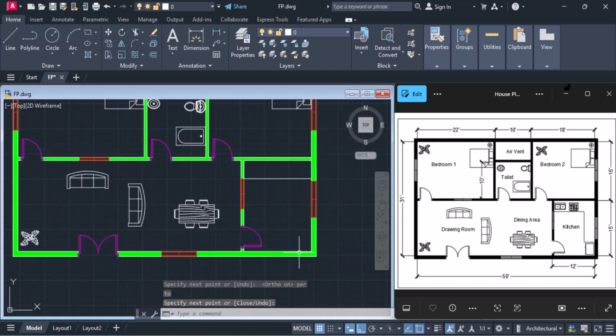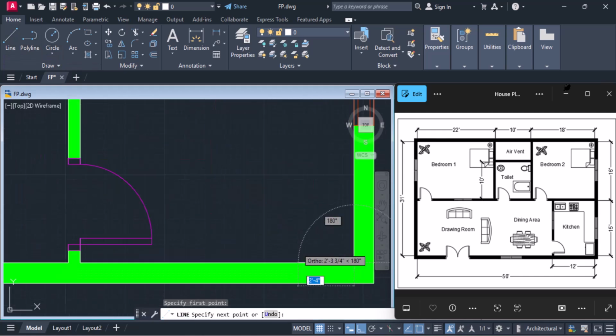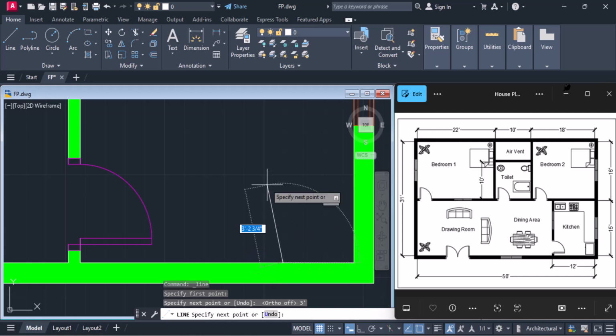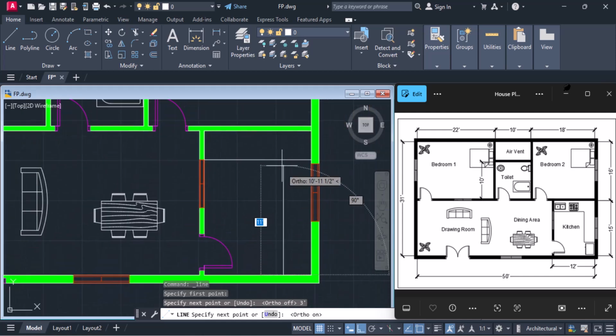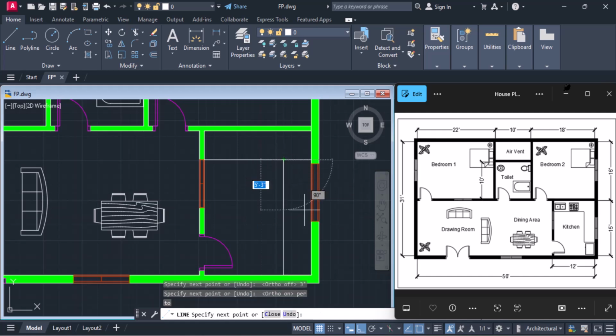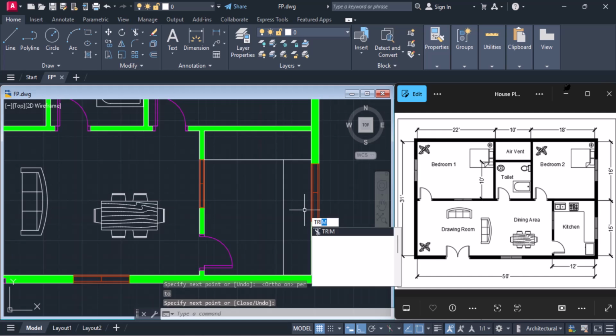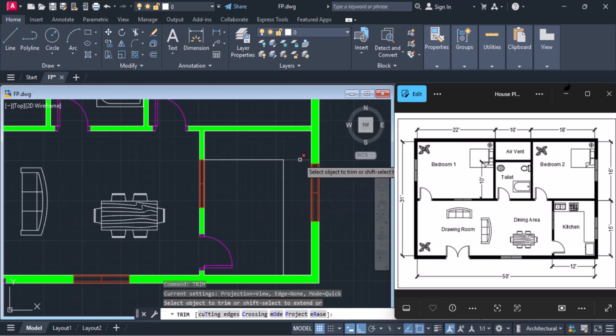And then we'll create one more platform from here. So line, again endpoint of this, and let's turn the ortho off and let's type 3 feet and hit enter and turn the ortho on and let's go perpendicular to this line and hit enter. Now we can trim the unwanted line. So our kitchen platform is ready.